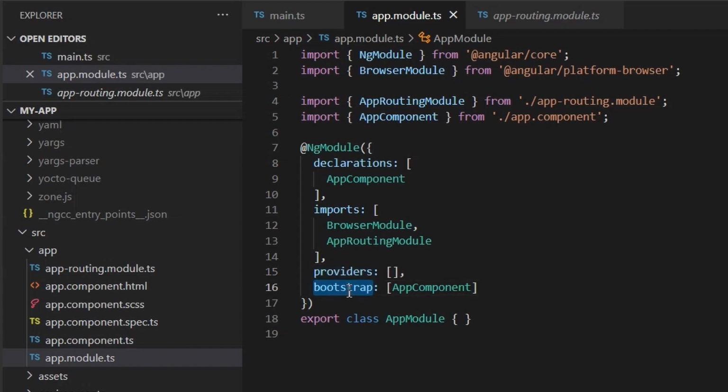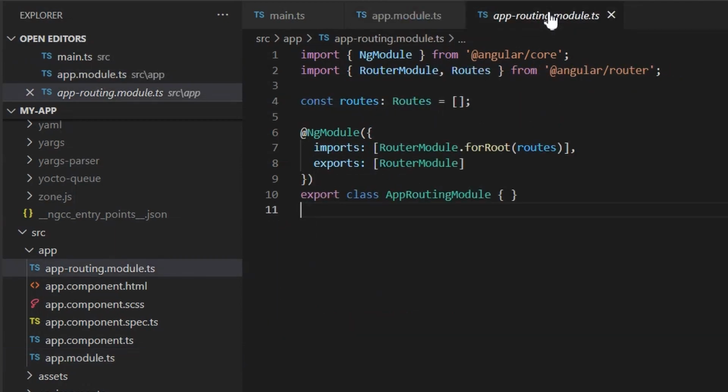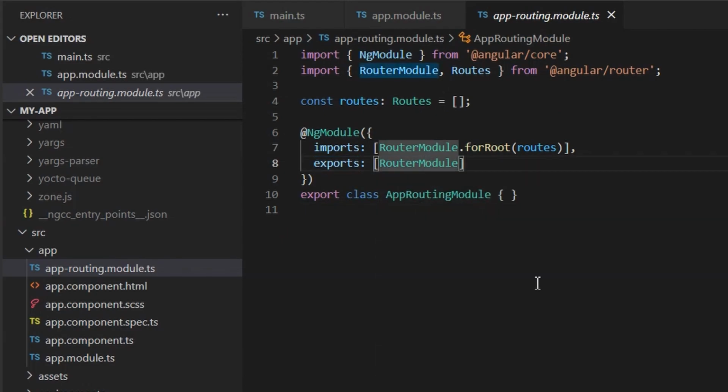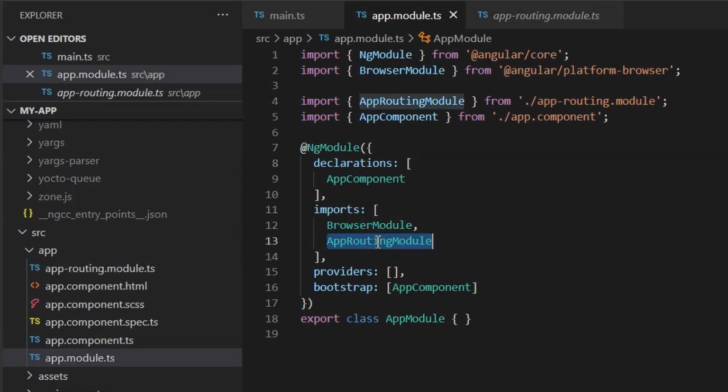And bootstrap is something which is specific to the root module. You won't see this bootstrap option in other modules normally. This is just to initialize your application. We don't have any exports option here because we didn't choose to export any features from our app module yet. However, we have one more module which is exposing a certain feature, which is the AppRoutingModule. In the AppRoutingModule, you can see there is an exports attribute which exports our RouterModule. And as the app module here is importing our AppRoutingModule, by default it will get the feature of RouterModule.